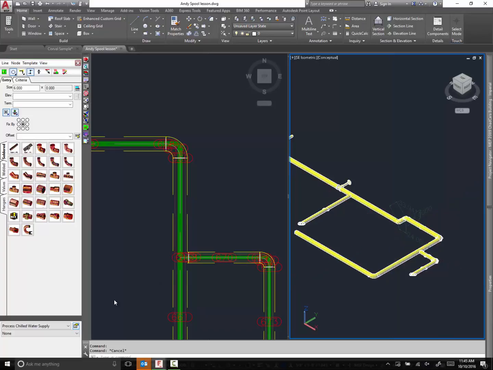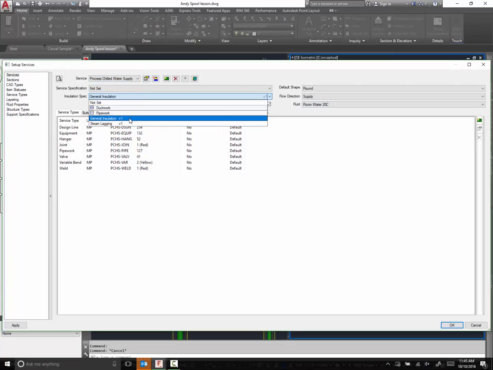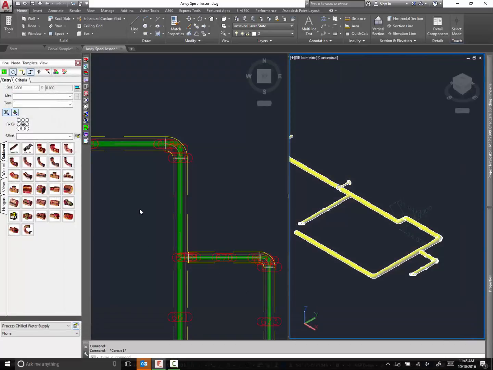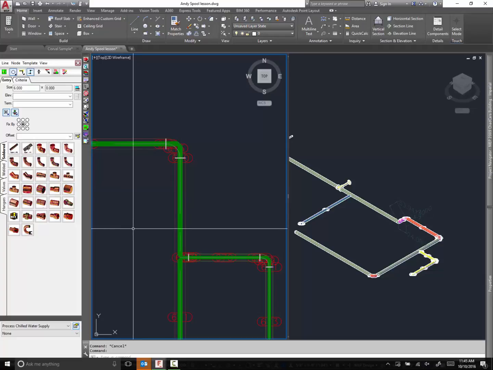And again, you just want to look at the piping service, right, and the insulation specification. It had previously been set to not set, but I was able to turn that off now. And when I fill in the 3D information, of course, you see that it gets turned off. So that's how we do that.